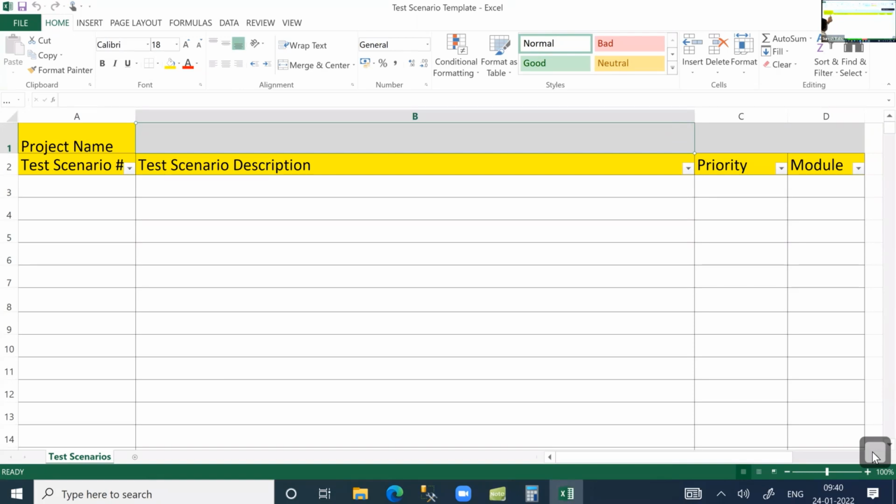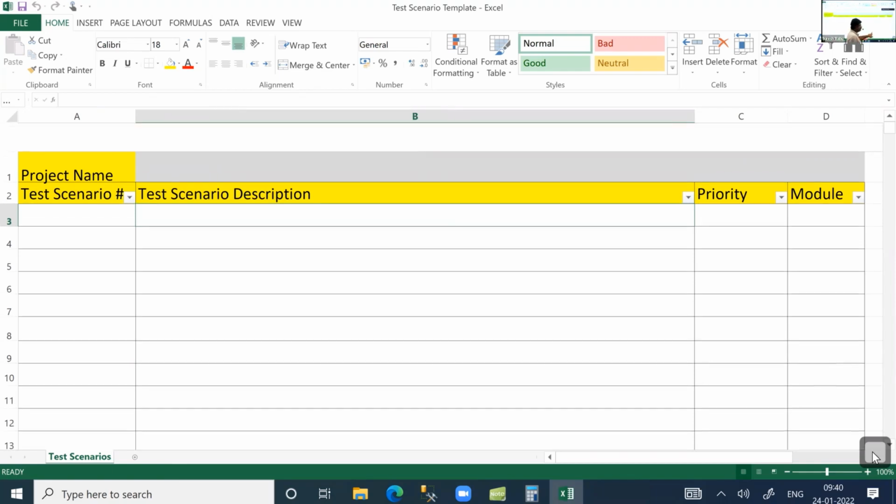For every scenario, we assign a number. Scenario 1, Scenario 2, Scenario 3. Here you write the description, like how you have documented in your notebook, check user registration, scenario description. Here we are going to document precisely what to be tested. And we are writing more scenarios.